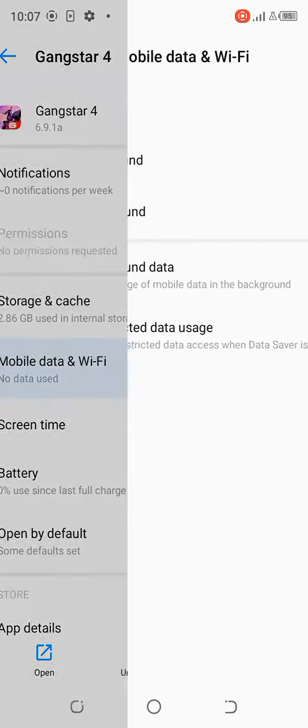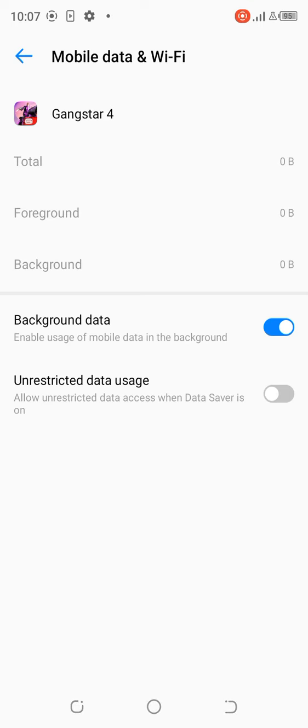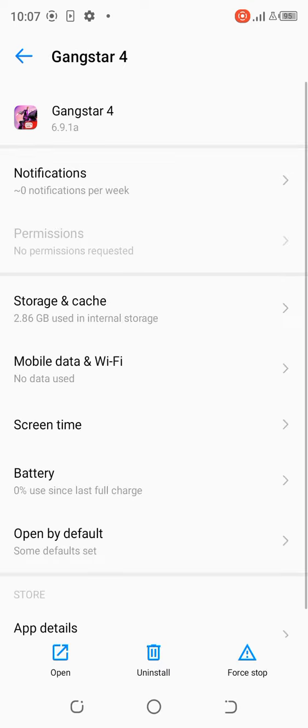Now go back and tap on mobile data and Wi-Fi or mobile data and restrictions, which depends on the phone you're using. You have to make sure the background data is turned on, which is very, very important because this application or software uses mobile data.